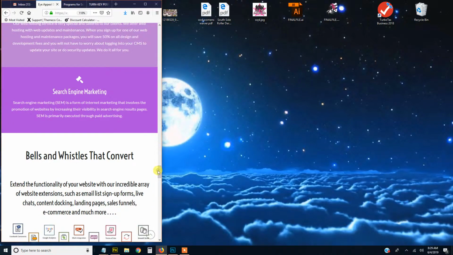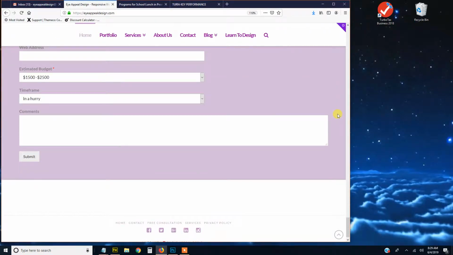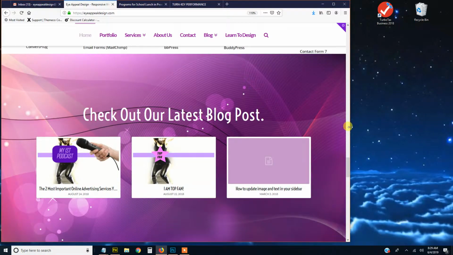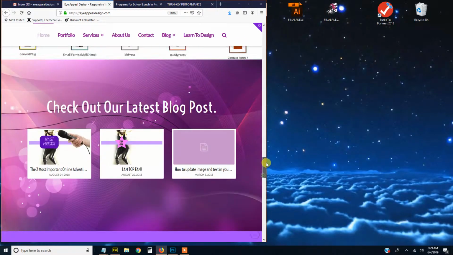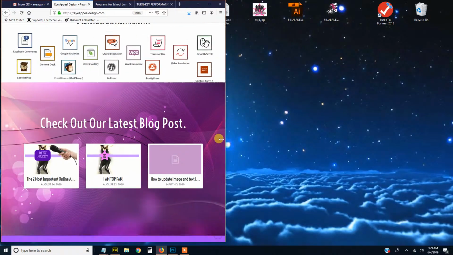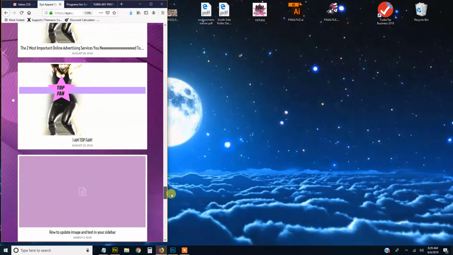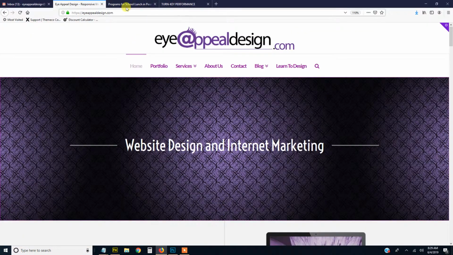Same thing with blog posts. My blog posts are here. And they are initially lined out horizontally. And as you squeeze, it goes into a stacked option for smaller devices. Alright, so that is an example of what a responsive website looks like.